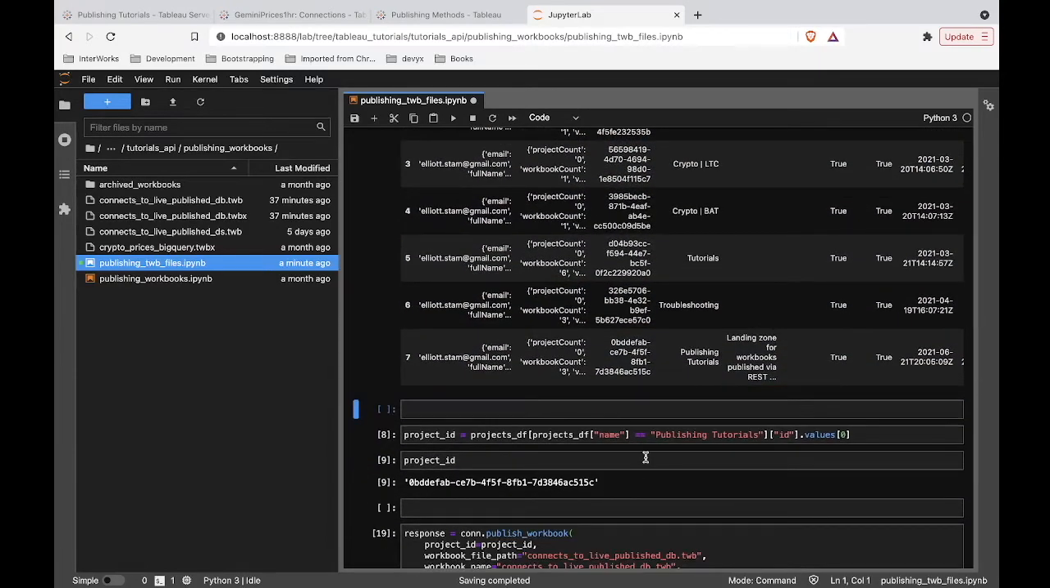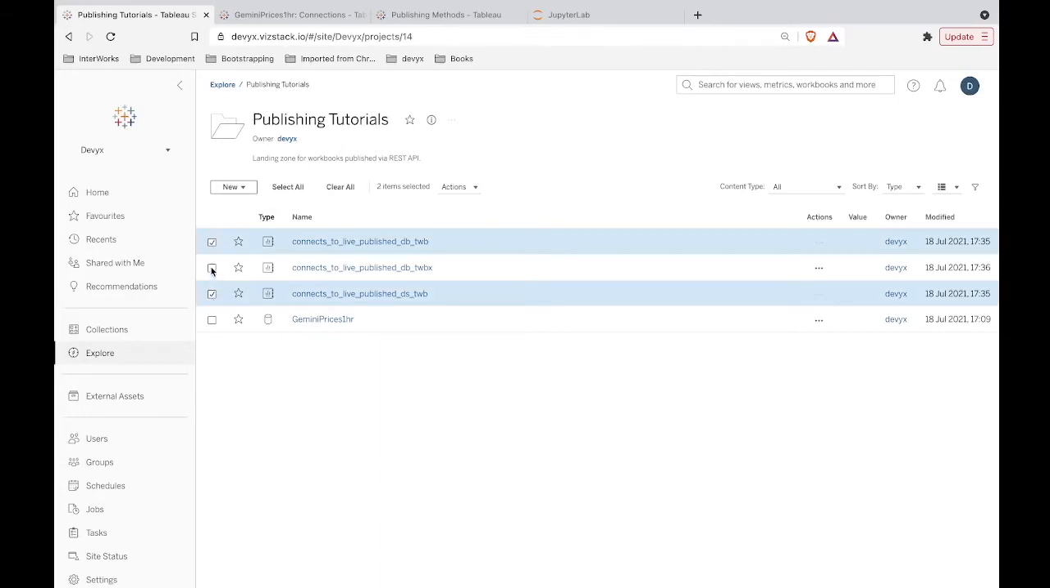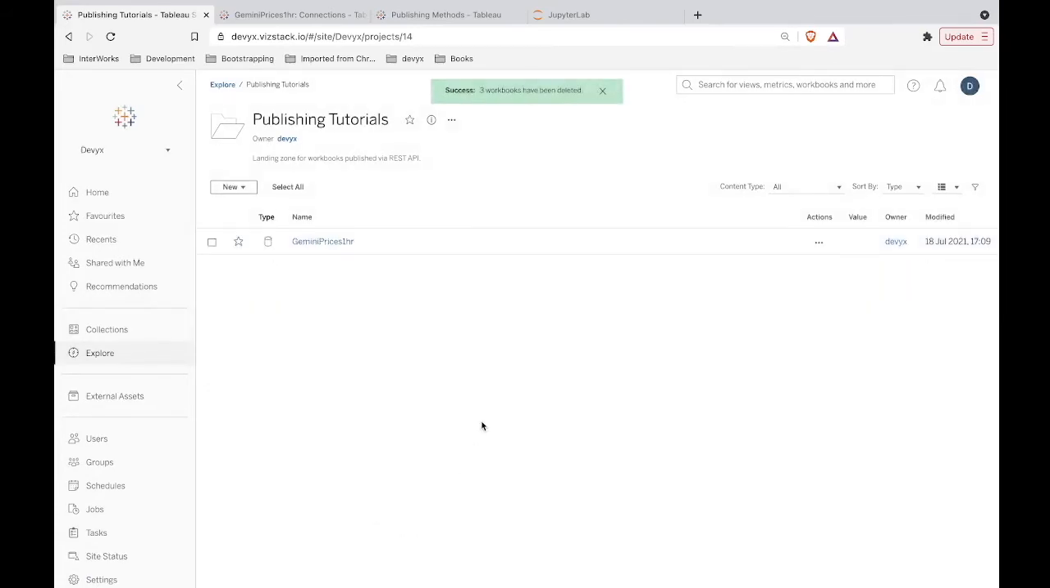So in this case, I'm going to be using a project that I have named Publishing Tutorials. So if we go back out here to my environment, we can see that this project that I'm going to be pushing stuff to is Publishing Tutorials. Let's also go ahead and delete these workbooks so that we can verify when I do publish them that they are new pieces of content that have been published up to my server.